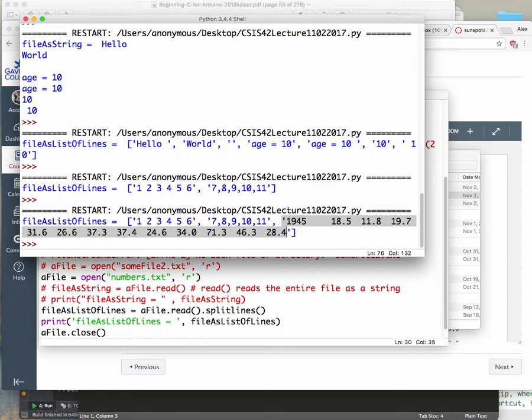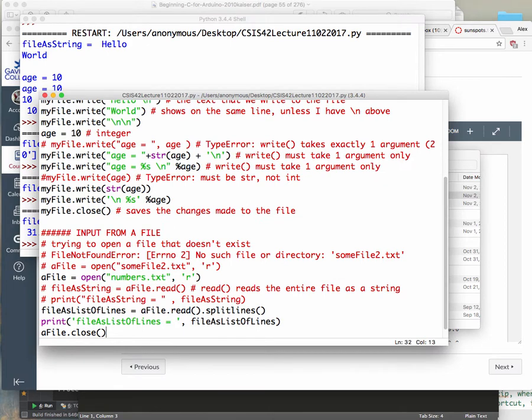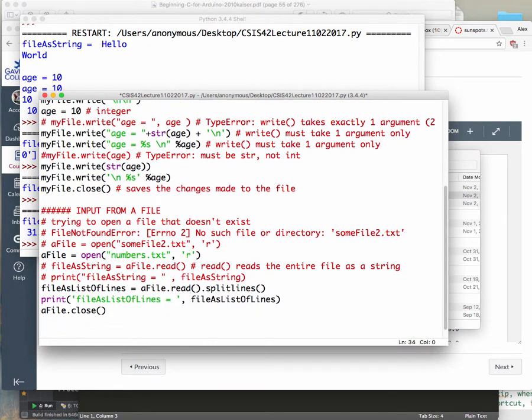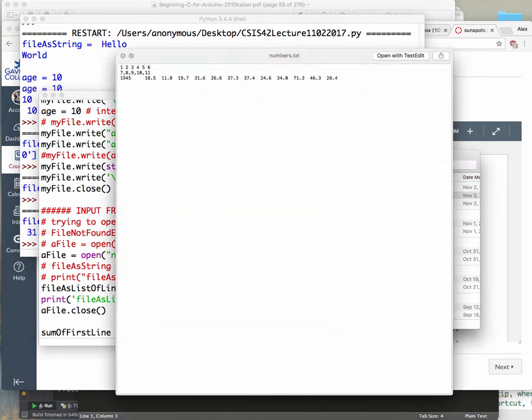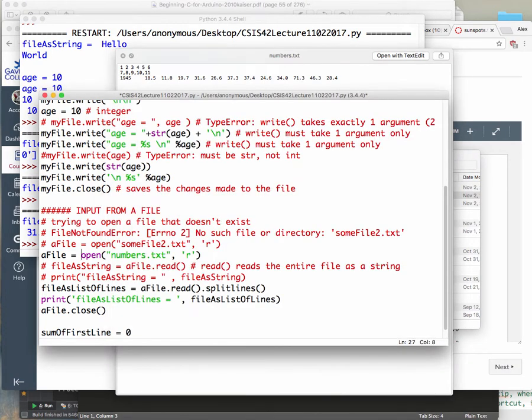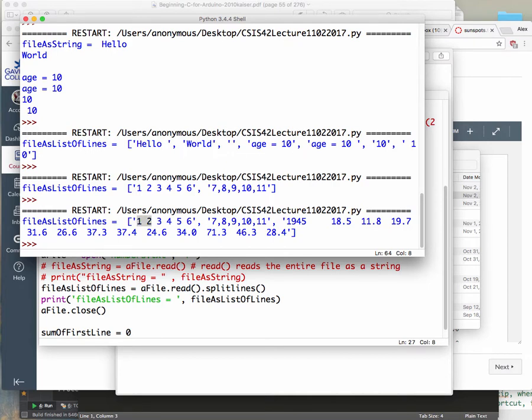So what I'm going to do is, let's say I want to find the sum of this line, right? So the sum of the first line of numbers. All right, so I'm going to go in there, sum of first line. I'm going to make it equal to 0 initially. Okay, but before I even do that, I want to get into this first line, and I'm going to get all these numbers, 1, 2, 3, 4, 5, 6, and I have to split that into its own list. All right, so I'm going to grab this, which is a string.